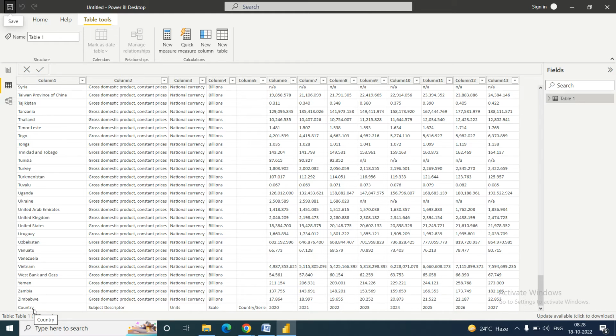How to take your last row as the first row and make it the column header? That is possible in the Power Query editor. Just go to the Power Query editor. How to go to the Power Query editor?